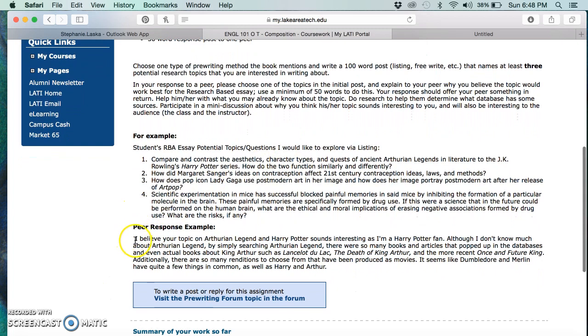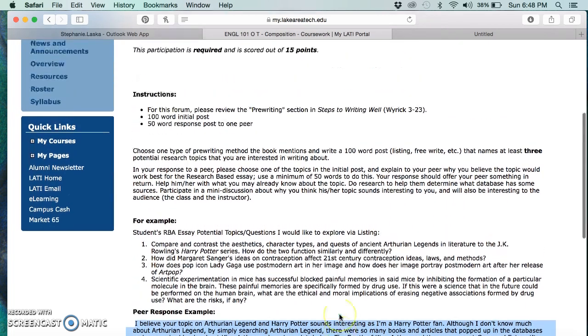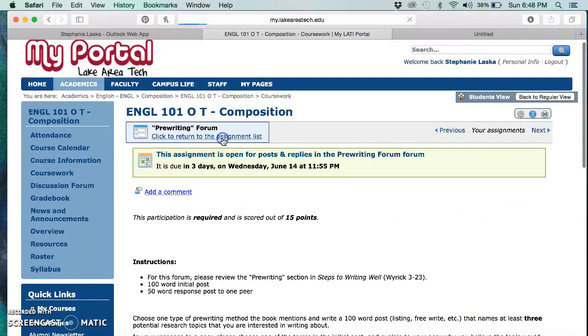So here I've created this peer response. I believe your topic on Arthurian legend and Harry Potter sounds interesting, as I'm a Harry Potter fan. Although I don't know much about Arthurian legend, by simply searching Arthurian legend, there were so many books and articles that popped up in the database, and even actual books about King Arthur, such as Lancelot du Lac, The Death of King Arthur, and the more recent Once and Future King. Additionally, there are so many renditions to choose from that have been produced as movies. It seems like Dumbledore and Merlin have quite a few things in common, as well as Harry and Arthur. So do a little bit of research. Help them out a little bit in this pre-writing forum.